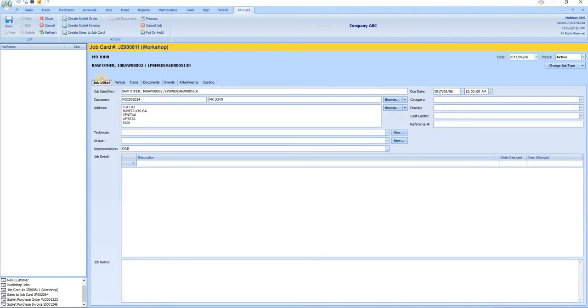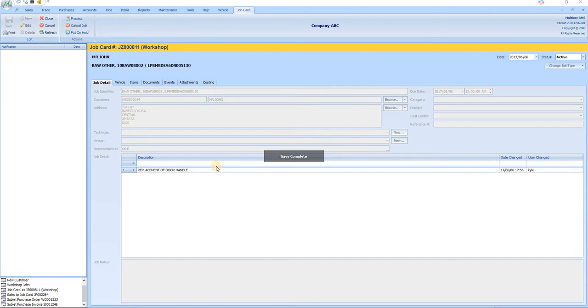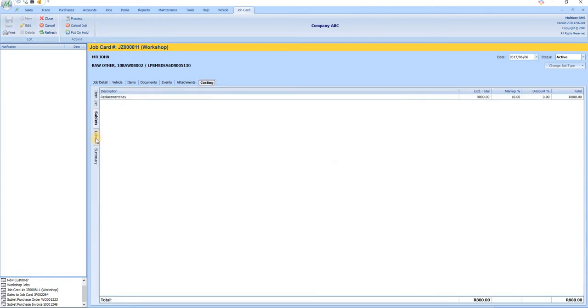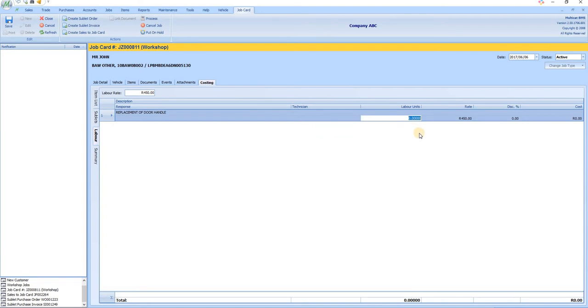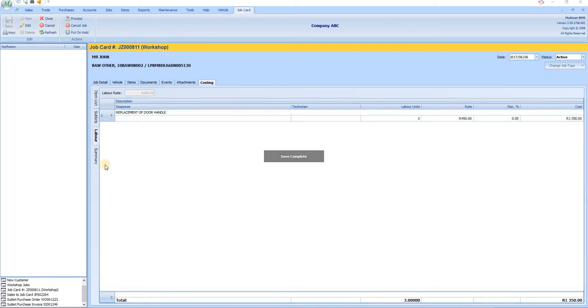Okay, now I'm going to go on to assigning labor. So you do this via going to the job details screen and specifying what you want to charge labor for. In this case I'm not going to be creative, I'm just going to say replacement of door handle. I'm going to go back to the costing tab and then the labor chunk, and you'll see now I can assign labor to the replacement of door handle. I'm going to say it takes 3 hours at $450, and I'm going to save that.